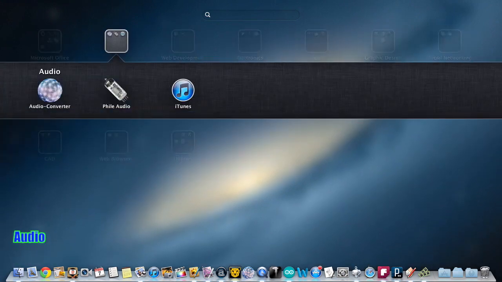Next, in the audio department, we have Audio Converter, and this is an app from the App Store. It's, I think, 99 cents, and it's pretty useful if you just want to quickly convert an audio file, and it really does the job.